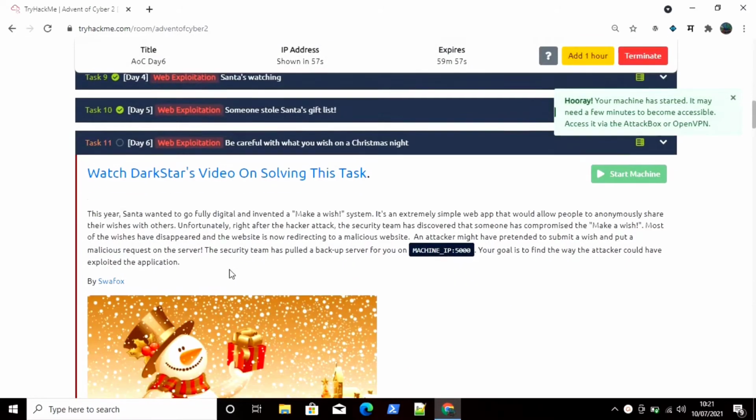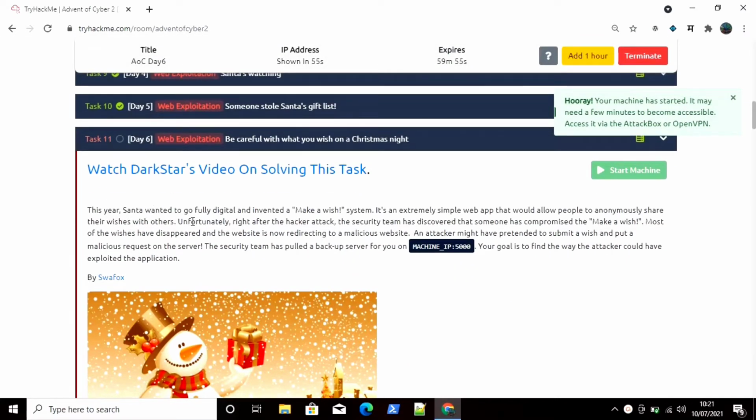Thereafter, this is a walkthrough video. You can just refer to this video if you want to learn more about this. This year Santa wanted to go fully digital and invented a Make-A-Wish system. It is an extremely simple web app that would allow people to anonymously share their wishes with others. Unfortunately, right after the hacker attack, the security team has discovered that someone has compromised the Make-A-Wish. Most of the wishes have disappeared and the website is now redirecting to a malicious website.